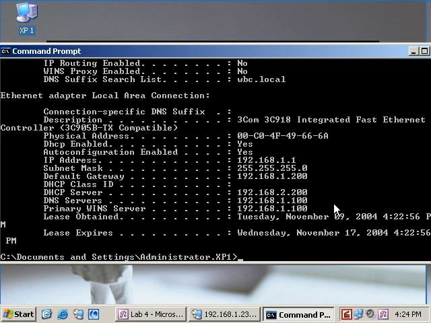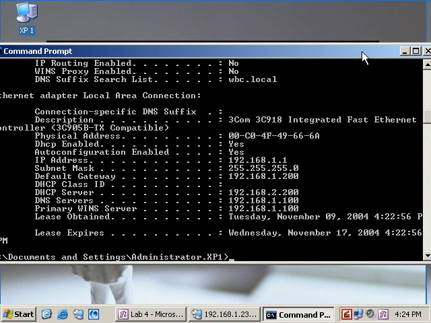When we type this out, we see that the DHCP server that we spoke with is 192.168.2.200. We got the proper DNS server, WINS server. The lease was just obtained. Here's the IP address we picked up. So pretty much all the information that we needed to get from the other machine we picked up.